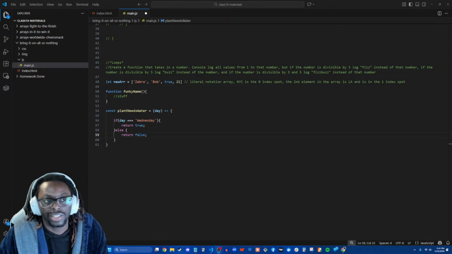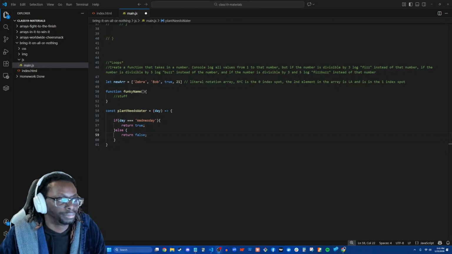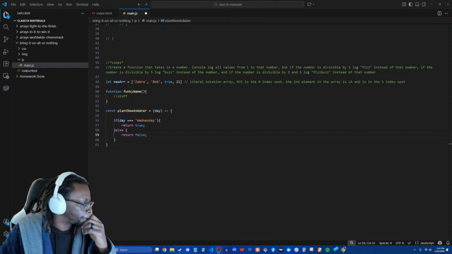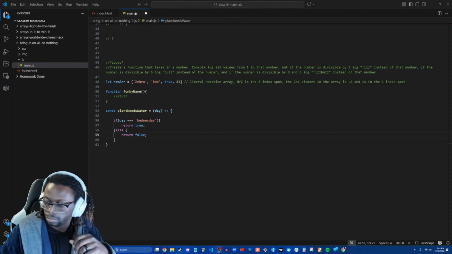So we talked about arrays and indexing. We saw that you can overwrite whole arrays just because it's a variable, right? You're assigning a variable something. That's all it is.